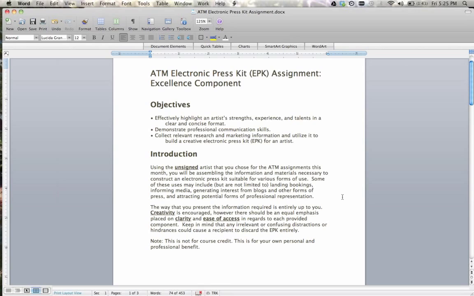So some keys here: creativity is definitely encouraged. Again, I'll talk about a lot of this stuff a little bit more in depth once I jump into the little lecture part. But creativity, clarity, and ease of access. Those are the three main highlights here that I'm going to pound into your brains.